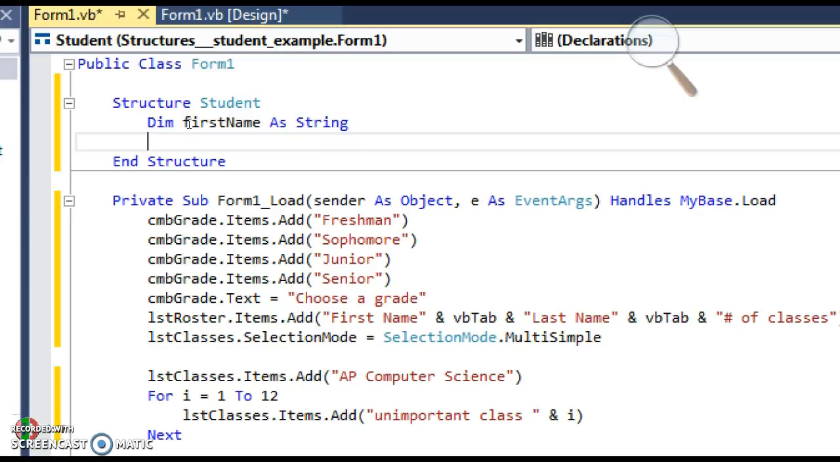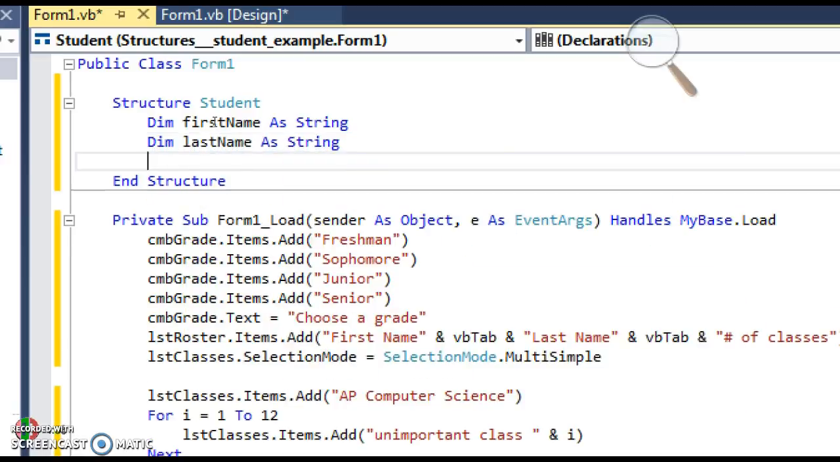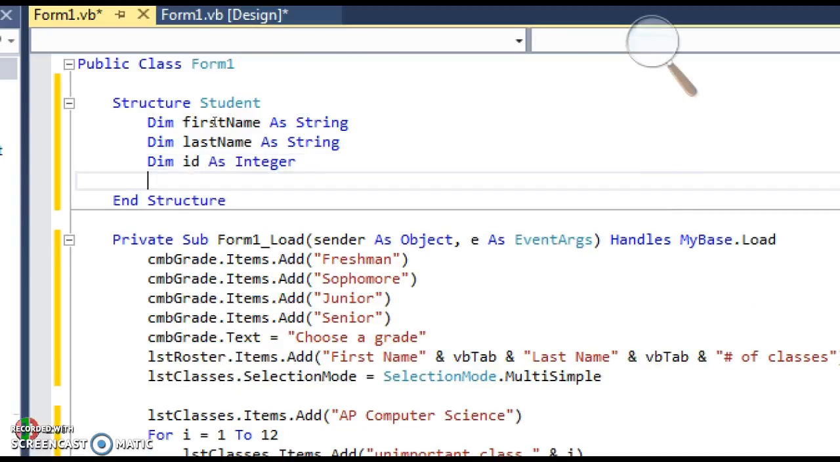So this part is like what we're used to. We're declaring different variables. So we'll dim a last name. We need an ID. What else do we need? A grade. We do need a grade. Now, that one's going to be a little bit different, the grade. Anything else that we can put in right now?